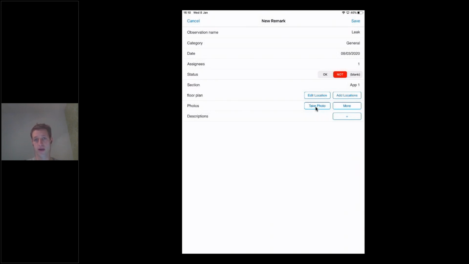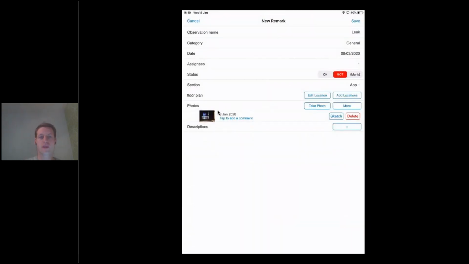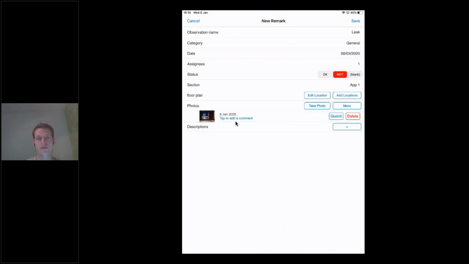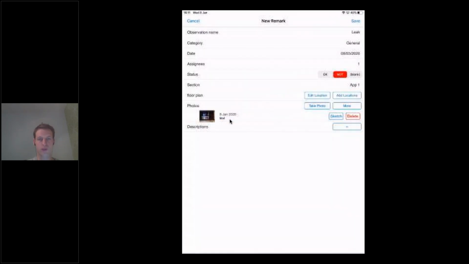We can also take pictures. I'll just take one photo for this item. All right. And when you take a picture for an item, you can also sketch on it. So here is a sketch button, and if you tap on it, you can sketch. And in the bottom, you see the different sketch options. And we can also add captions to pictures. So if you tap here to add a comment, we can add text. And text like a caption in Word will be shown in small below the picture.